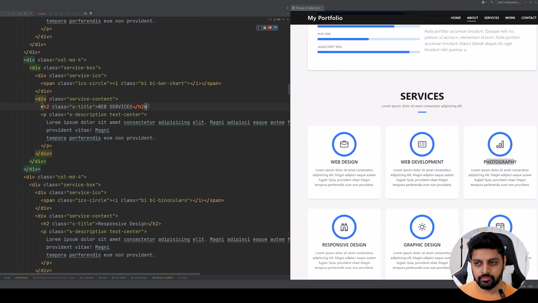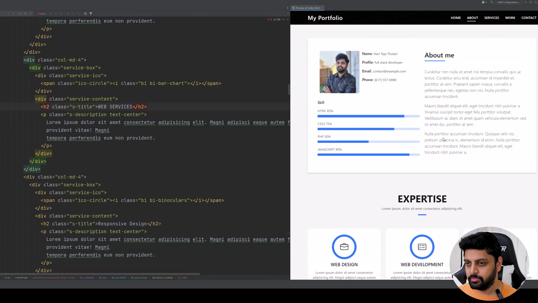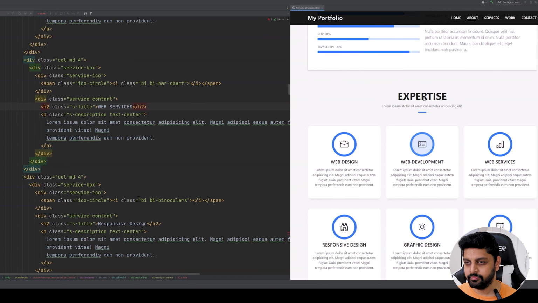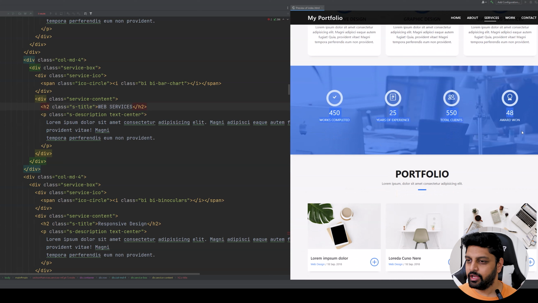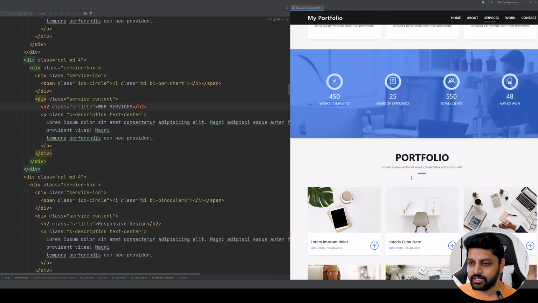Web services. So if I go to about expertise, if you want to have this section, you can replace it with the number of companies that you worked for, and if there are any exceptional awards or promotions that you got in your current roles, and you can fill it up with the stats.